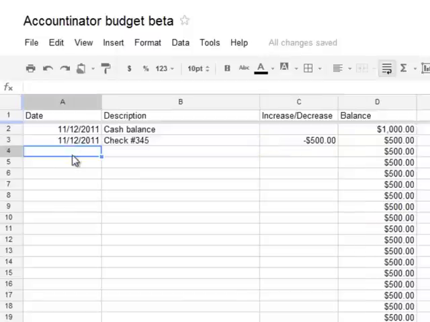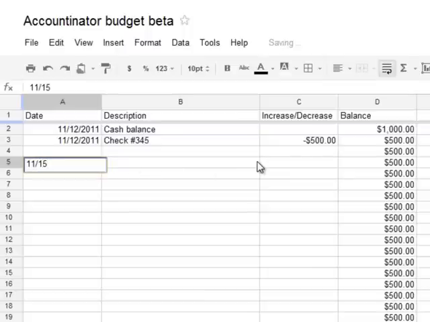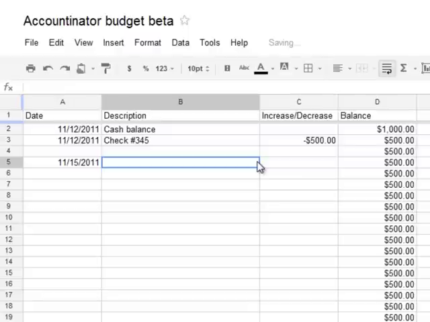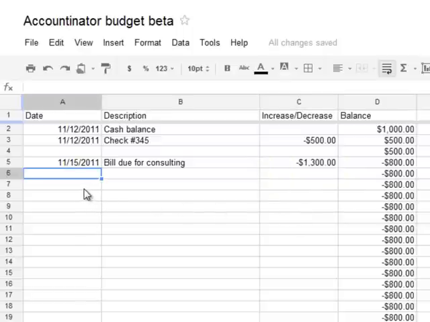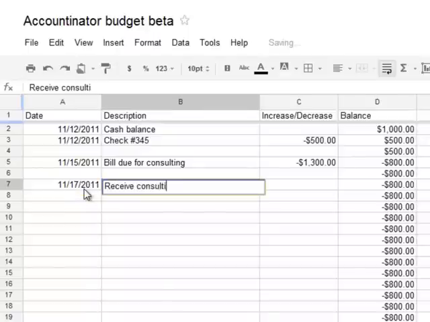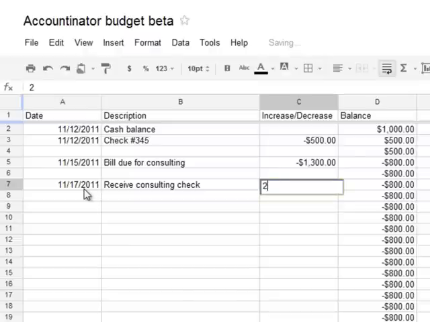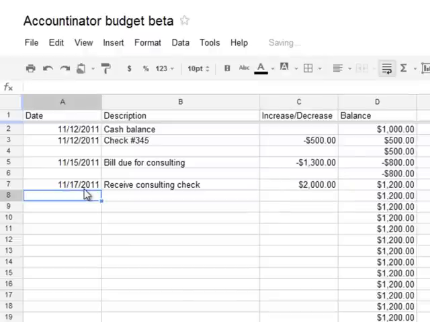Let's also suppose, and I'm going to start leaving some space here because I may need to change things around, that on November 15th, I have a bill due for consulting for $1,300. I write in here negative $1,300. And let's suppose on November 17th, I'm supposed to receive a consulting check for $2,000. I write it as a positive $2,000. And that's all I'm expecting for the coming month.